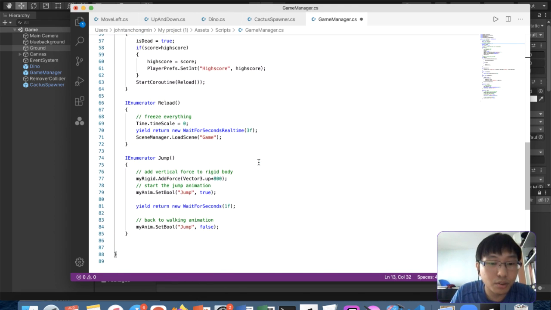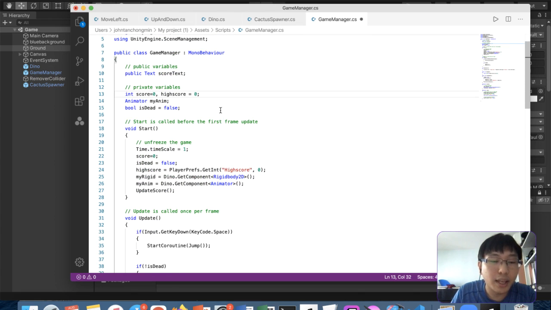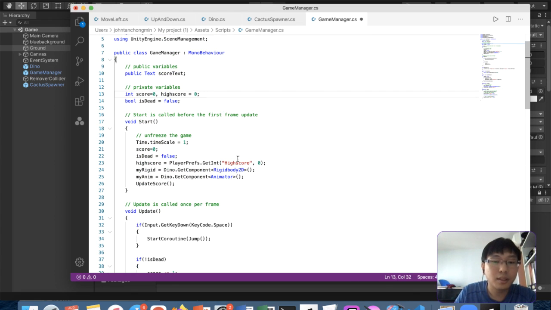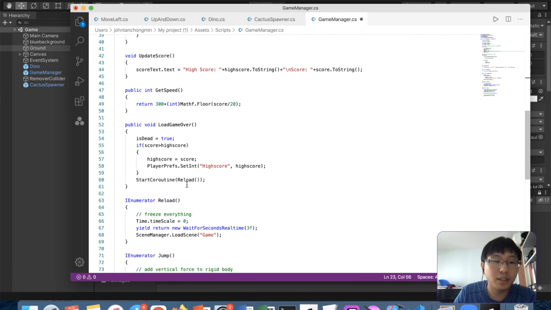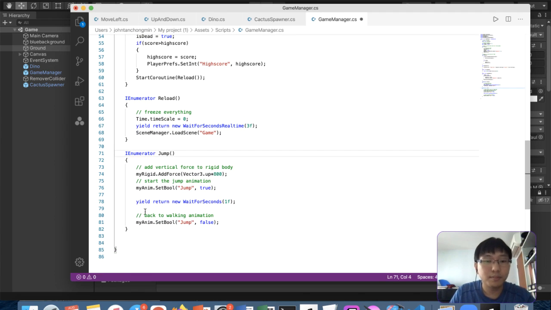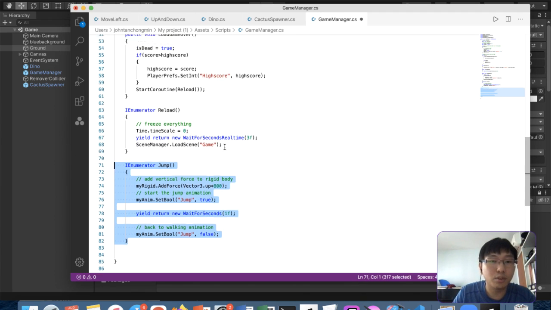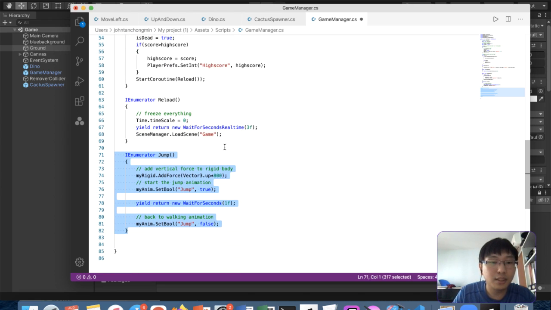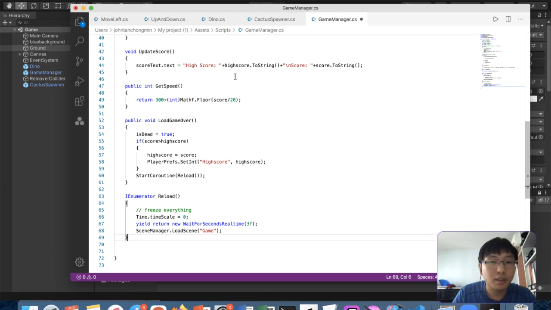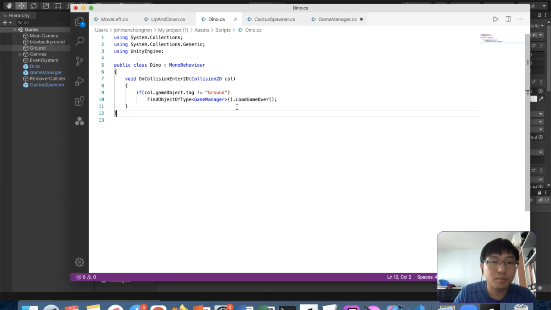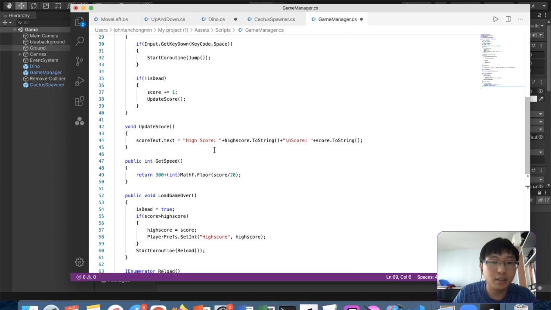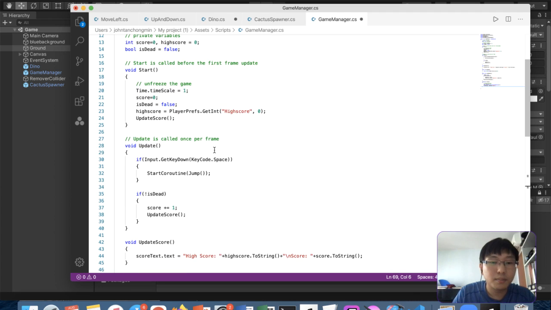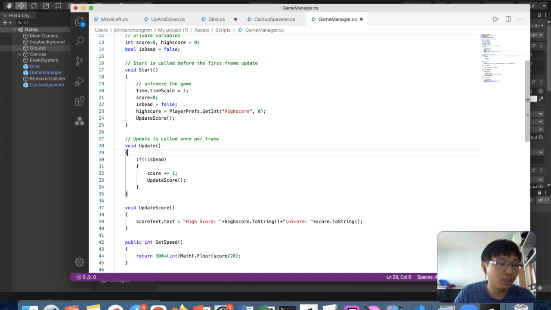Oh, we have an animator here also. We can take away the animator as well. So purely just do the game logic here. The animator and this part here can be done in the dino itself. So see here, you can put this part in the dino. And then the part that caused the dino to jump, where is it? Here, this part. So the score, all this can still be done in the game manager.